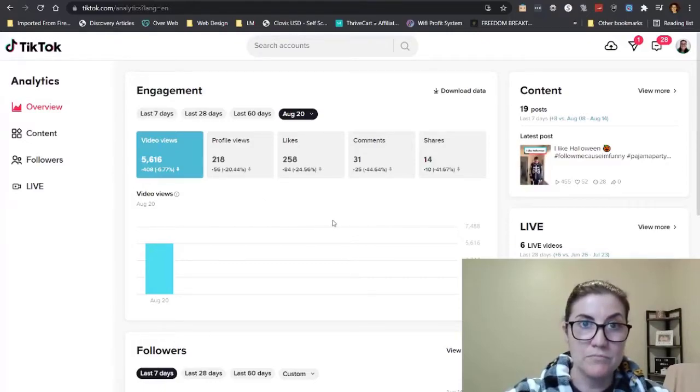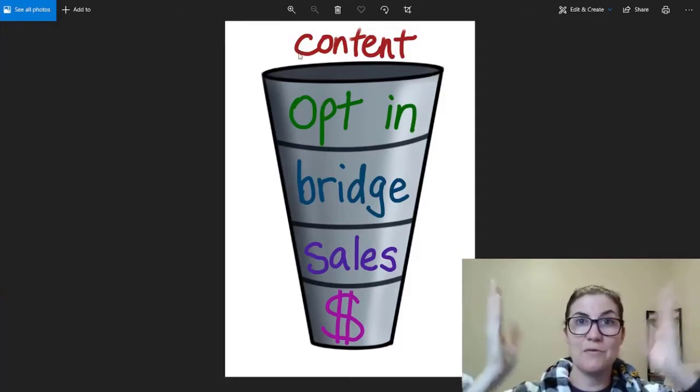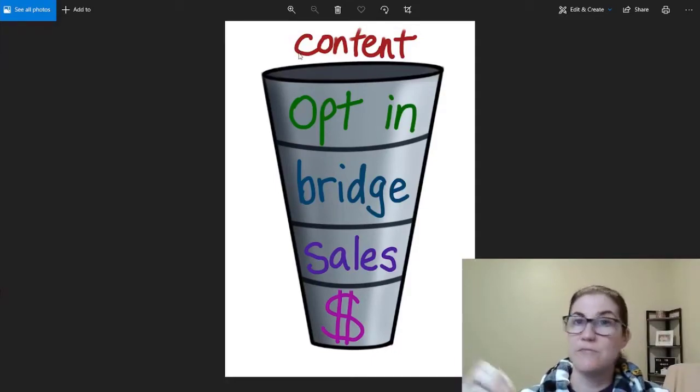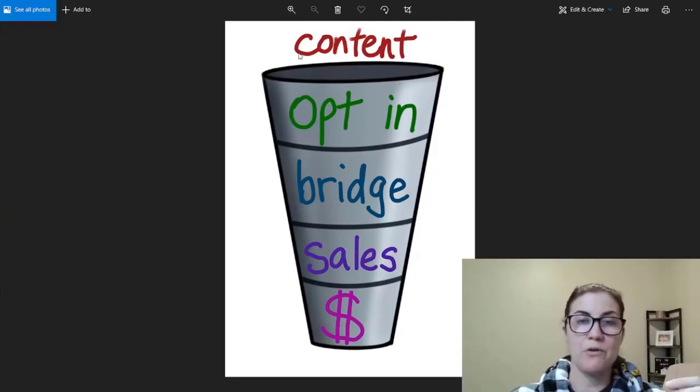Alrighty, so let's get started. I'm going to start at the top of the funnel, so again, going back to content. Remember, people see our content, and we direct them to visit our opt-in page using a call to action: for XYZ benefit, click here. Then they'll visit our opt-in page. If it looks congruent with the content that we created and that they saw, they'll provide their email address.